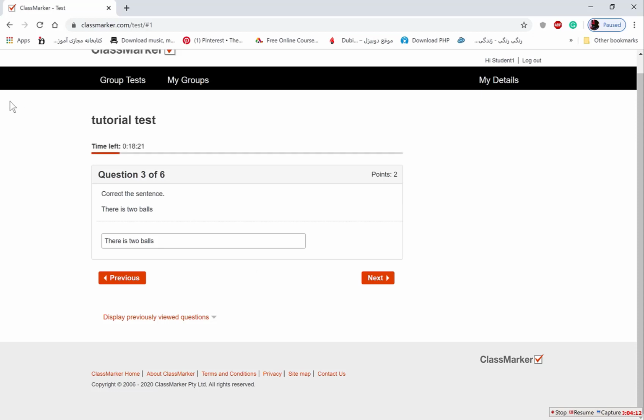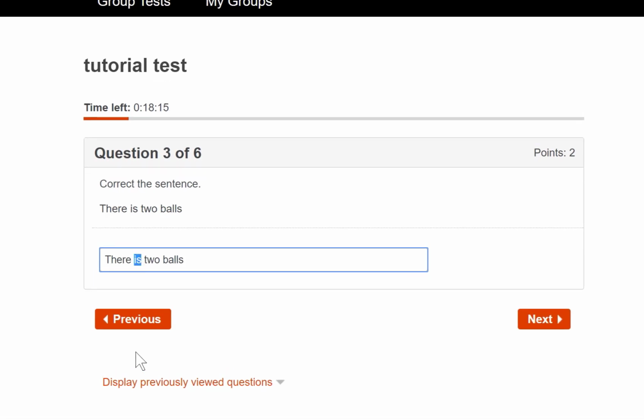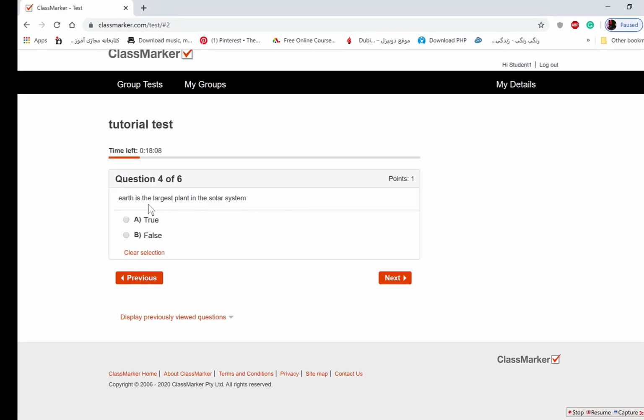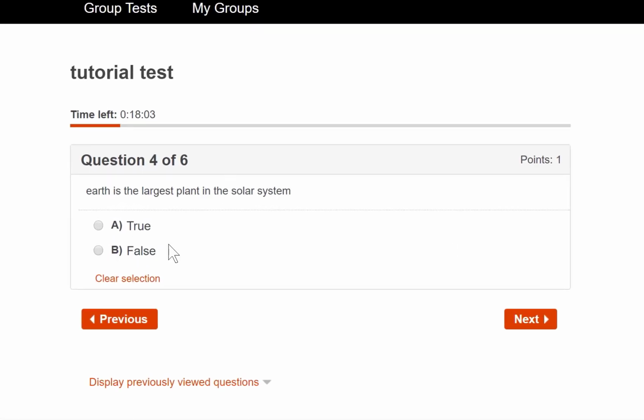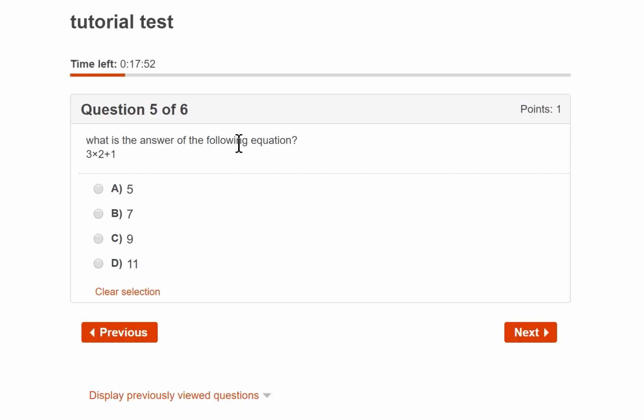So this is correct the sentence. There is 2 balls. So the student has to change and correct it grammatically. There are 2 balls. Next question. Earth is the largest planet in the solar system. We know that the answer is false, but let's say the student got the wrong answer and checked True. Next. So what is the answer of the following question? 3 times 2 plus 1. And the student does the calculation and selects 7. The next.